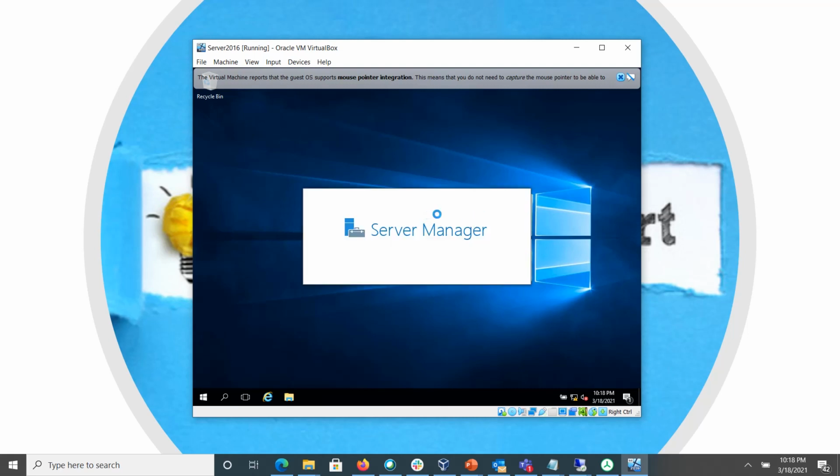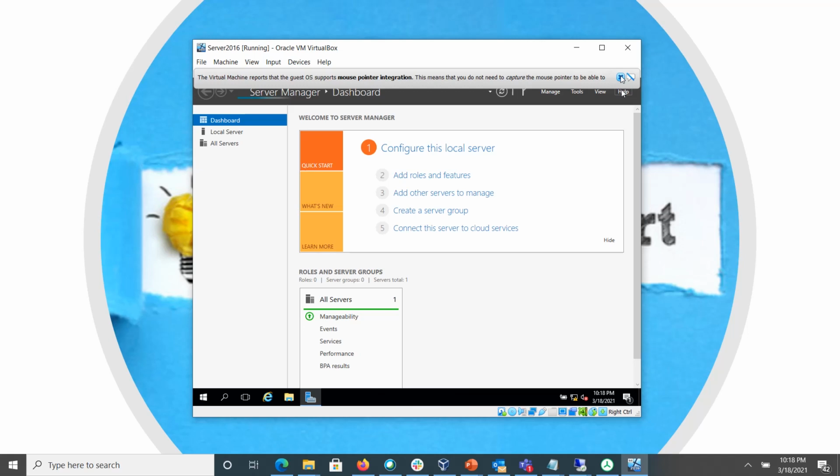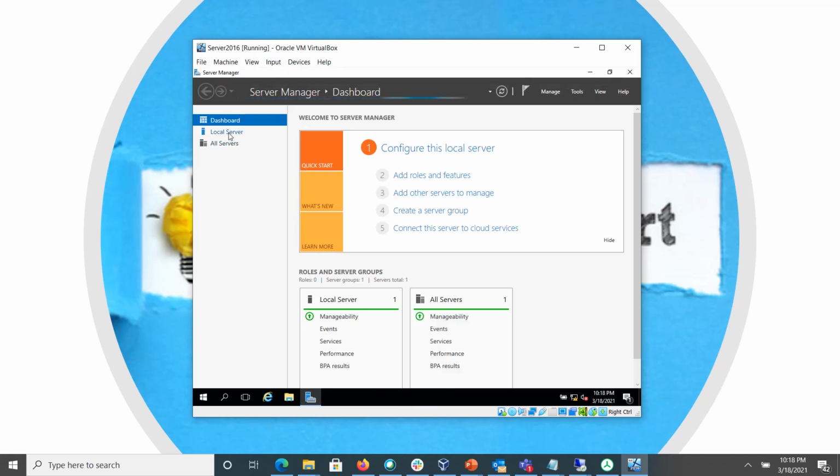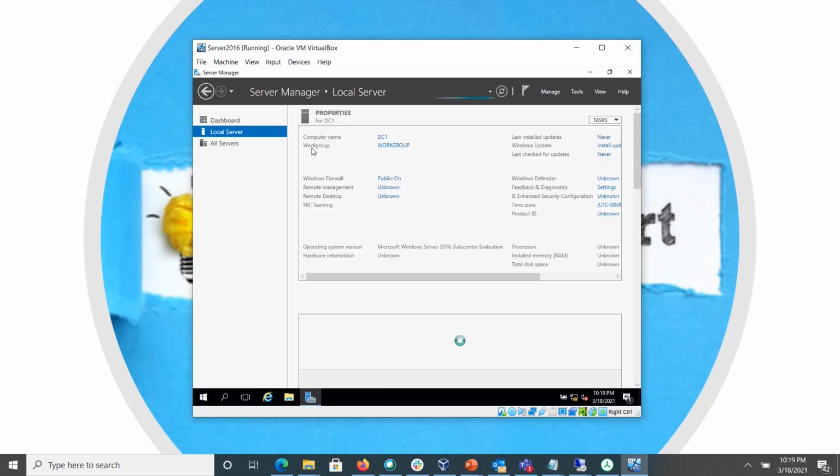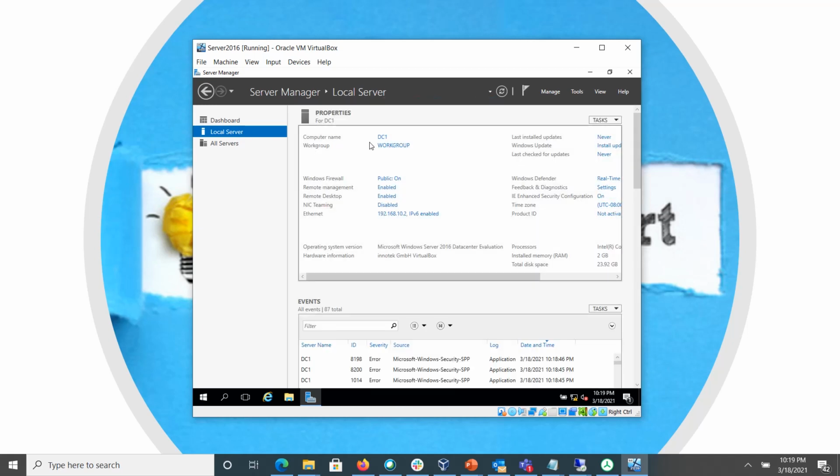Okay, the Server Manager is populating. You go to the local server. Okay, we see that the name has changed to DC1. This is what we had put. This is the IP address. The remote desktop is enabled.